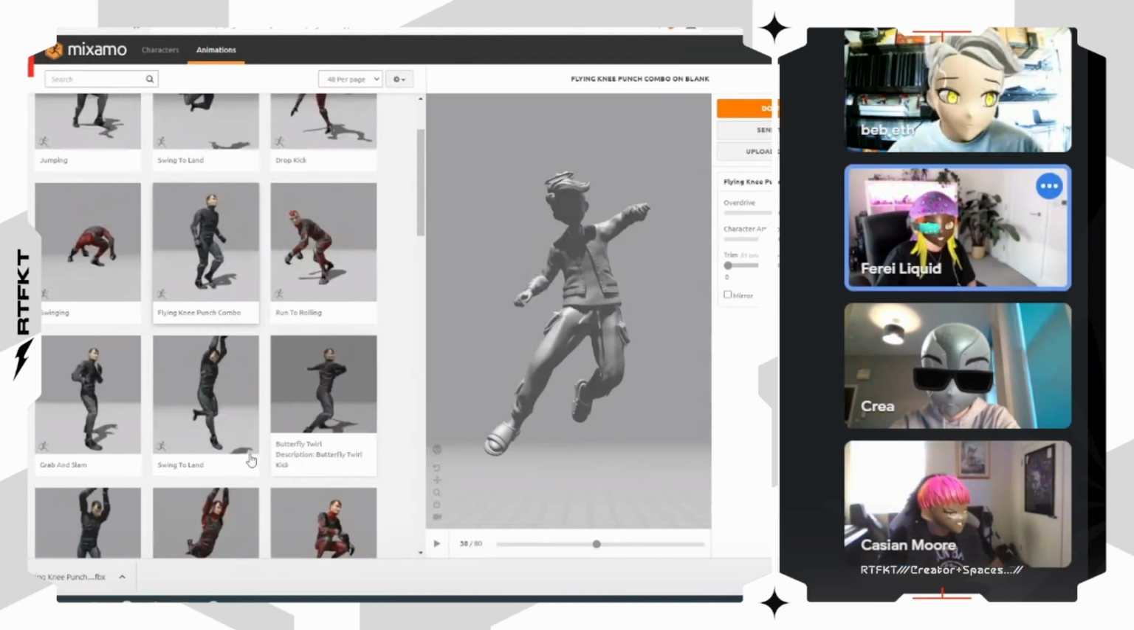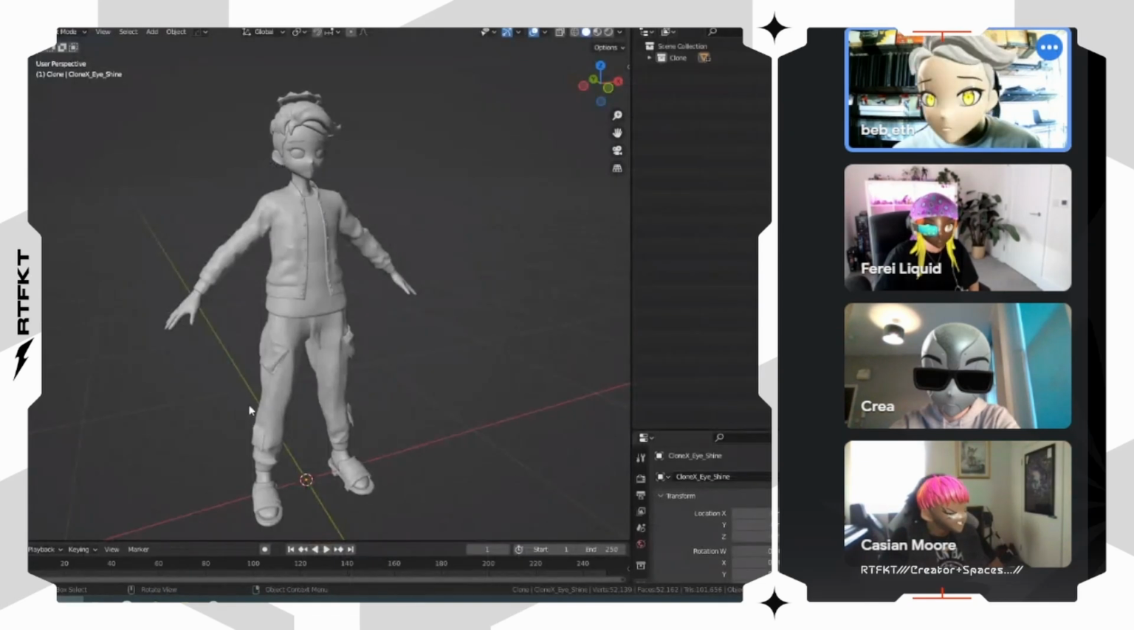All right, once you have it downloaded, just go right back to Blender. Give you 2 minutes to open up Blender.